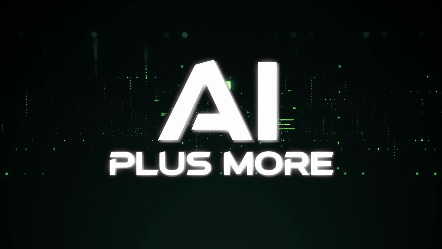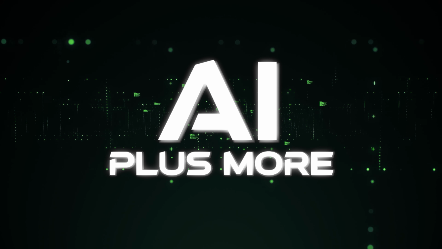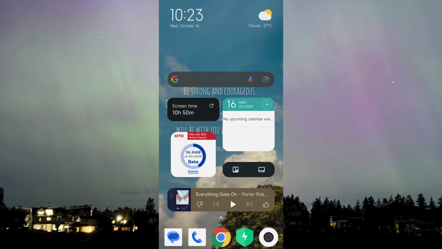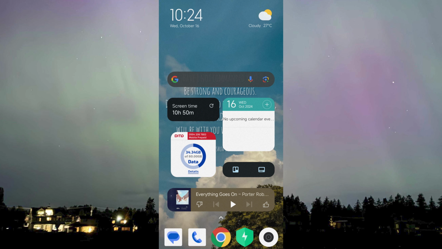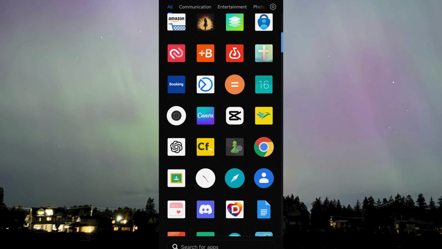Hello guys, and welcome to AI Plus More, and in this video I'm going to be showing you how you can do a split screen effect on your CapCut on Android or iPhone. So it's going to be the same for both Android and iPhone as long as you are using CapCut, the mobile version. So let's go ahead and use CapCut.